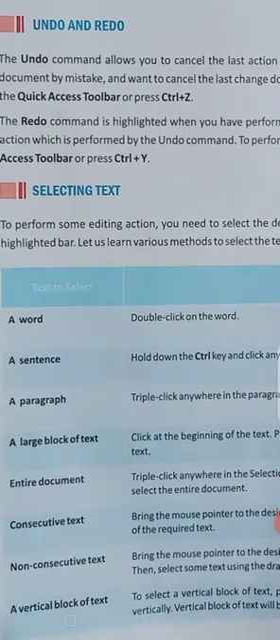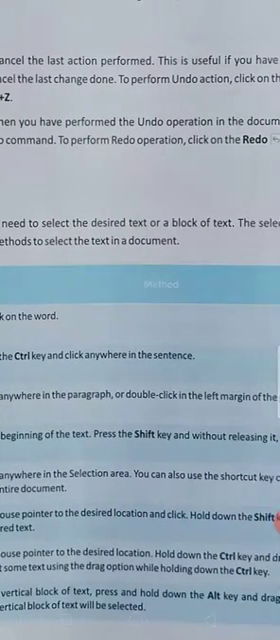Last but not the least, a vertical block of text. If we are going to select a vertical block, we need to click at the first point and after that we need to drag through the Alt key.